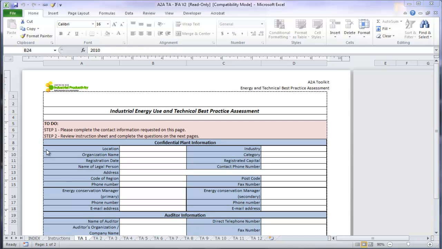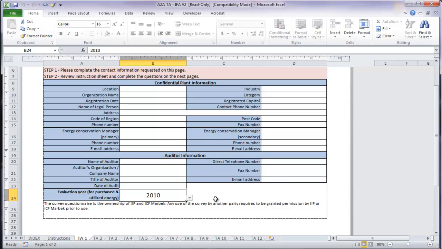Tab TA1 contains plant information. This page is very straightforward. In this tab and in subsequent tabs, the white cells require information to be filled in, while the blue cells show the information that is requested. You'll notice at the bottom of TA1 there's a drop-down menu to select the year for the evaluation. Select the year for which the plant will be assessed. That is, the most recent year in which you have a full year's worth of data.